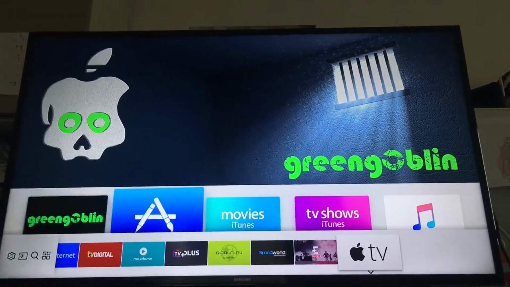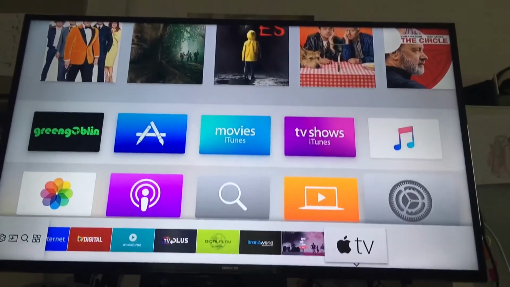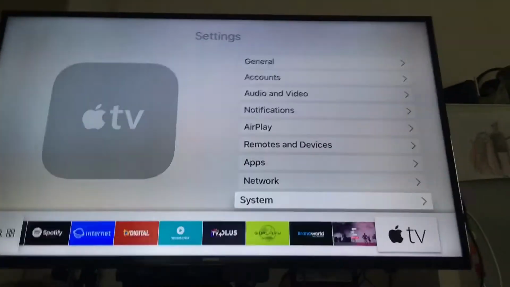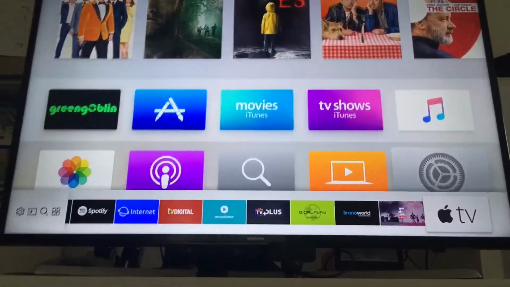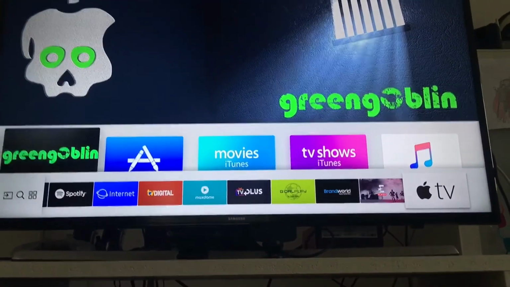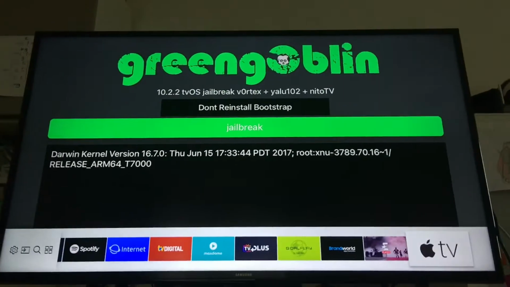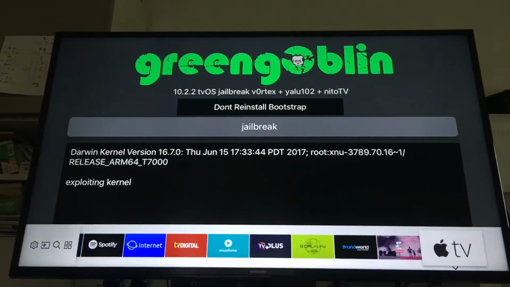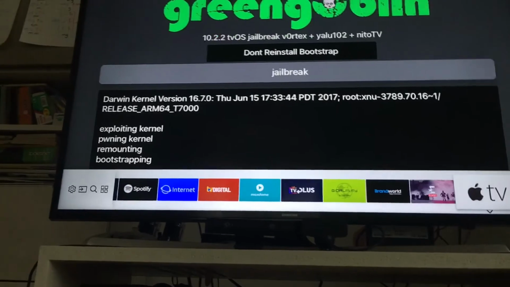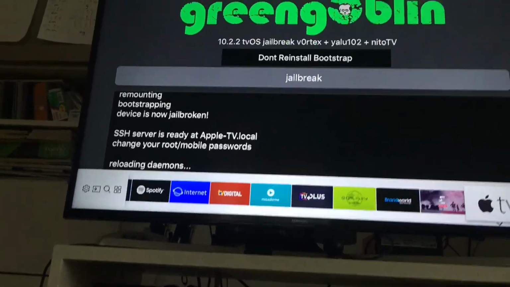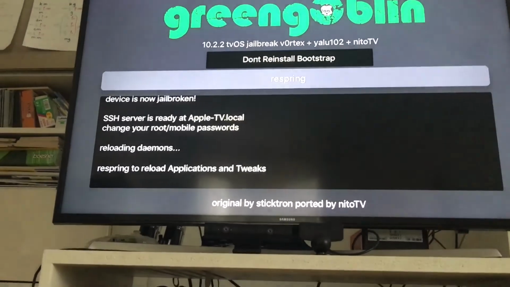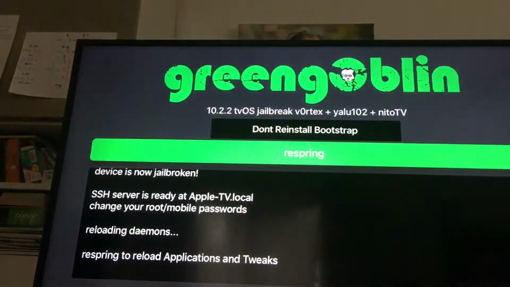There's the Green Goblin. All right, let me double check to make sure that the automatic update is off. Okay, let's go to the Green Goblin. You're going to hit Jailbreak. So you say Exploit Kernel. The first time, it's going to do it about 15 times. Don't worry. Just keep doing it until you see this. I'm going to hit the respring.